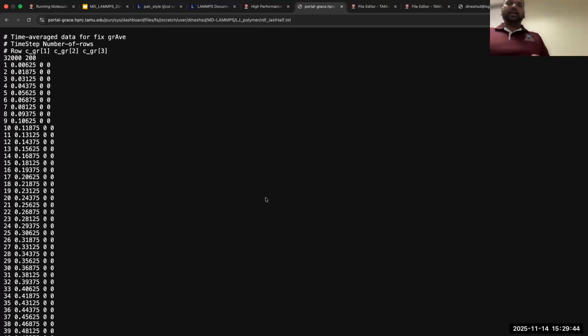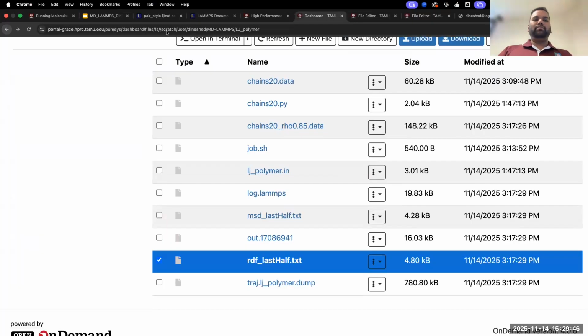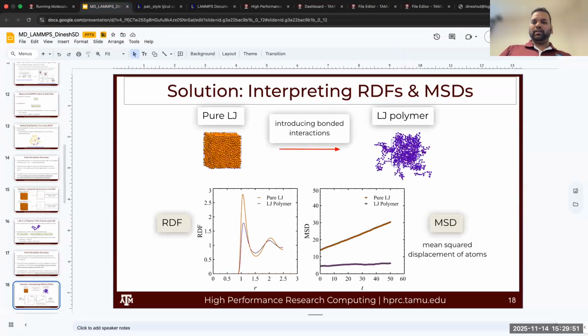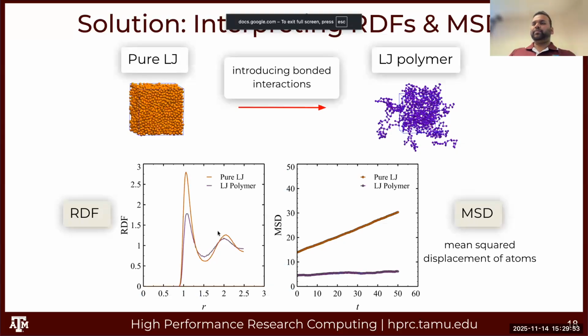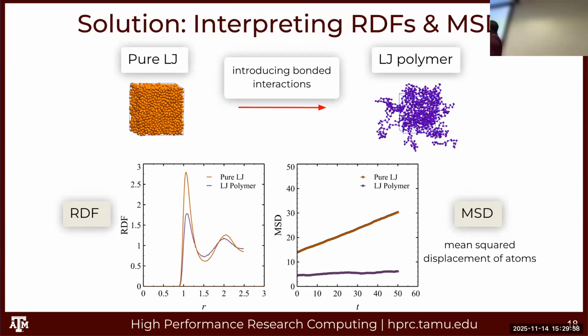If I take this and plot it alongside the one from the previous exercise, you would see something like the left-hand side. What do you think is the difference that you're seeing? Pure LJ is the orange line and LJ polymer is the violet one. The peaks happen at the same distance, right? But the height of the peak is different. Any guesses why that would be?